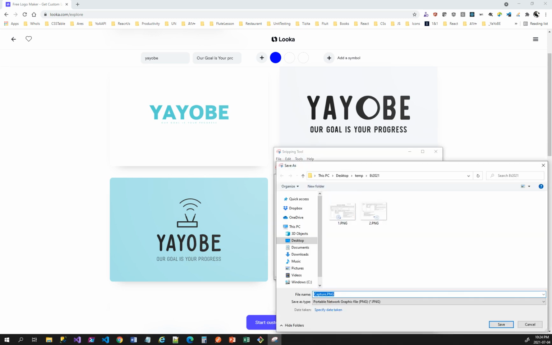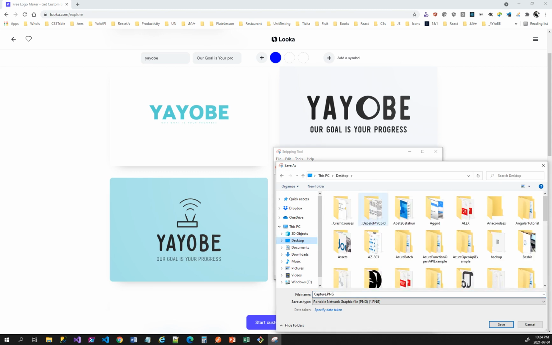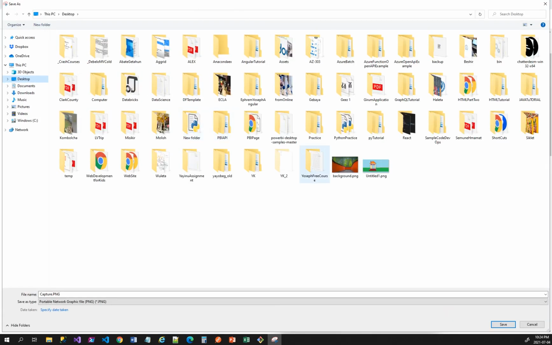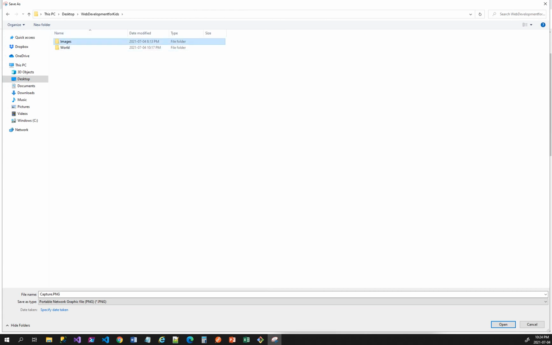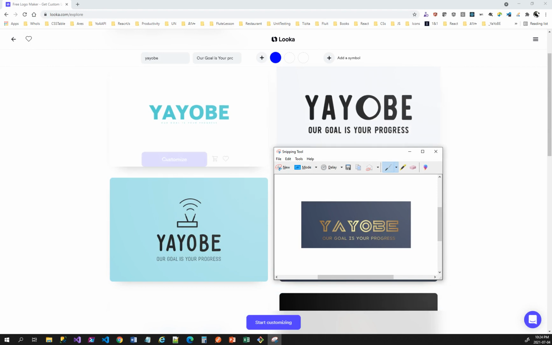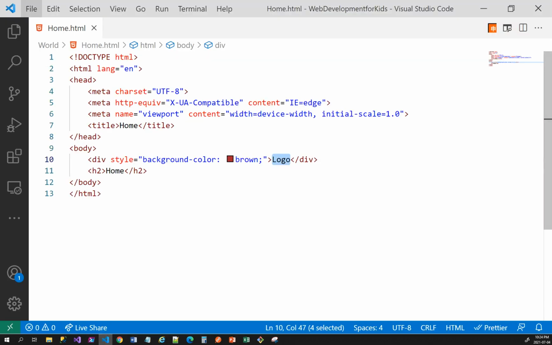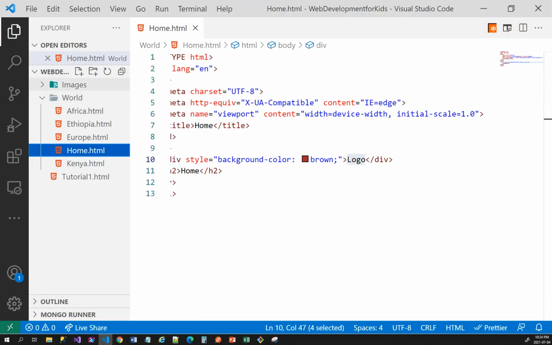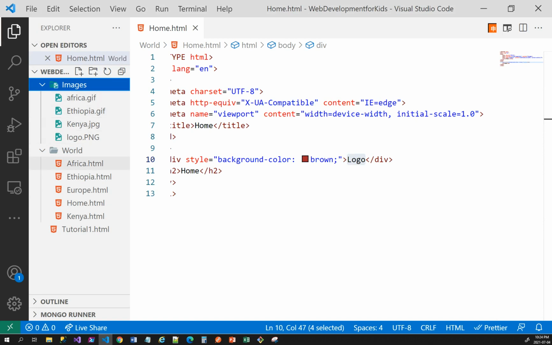When I save, I have to make sure that I save it in the folder where I am working. Which folder? If you remember, web development for kids. Under this, under image, I can say logo. Look how simple it is. I created my logo. Now when I go back to my Visual Studio Code editor and expand my image folder, the logo is there. So I have to place my logo right there.